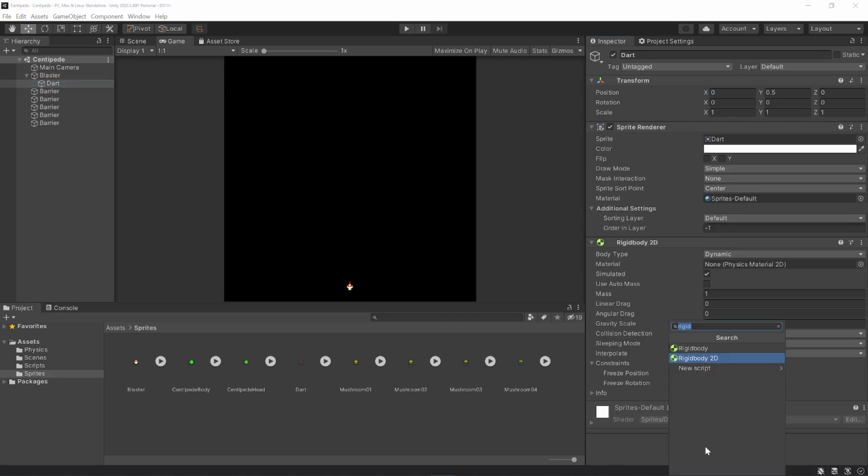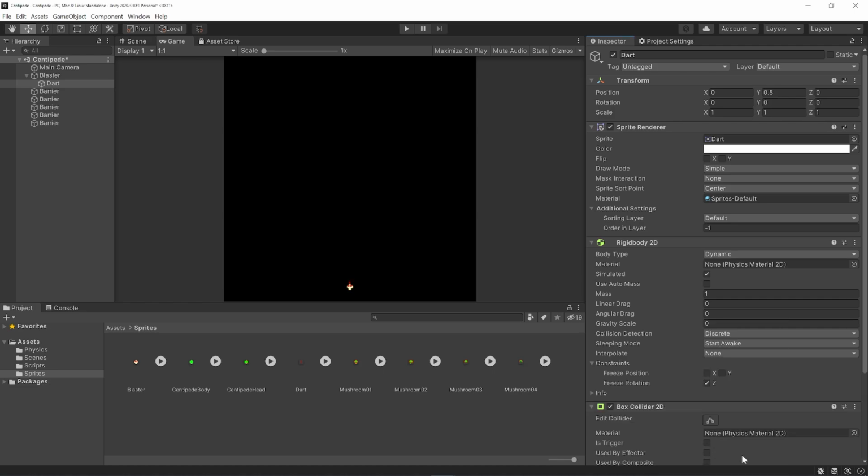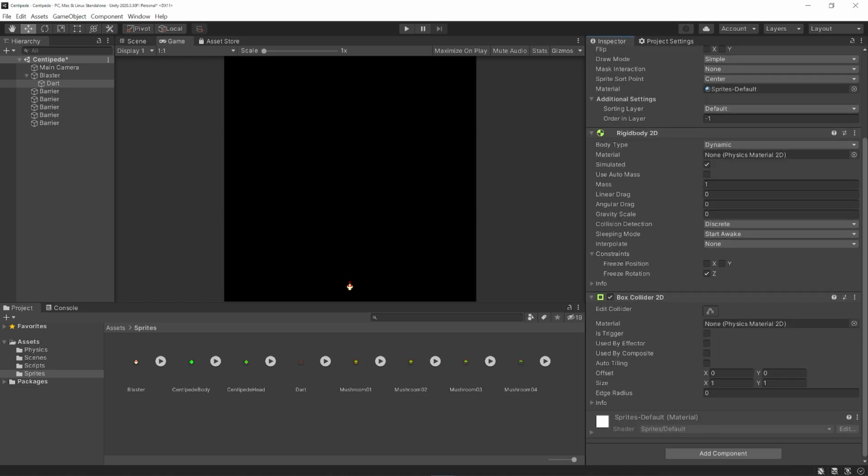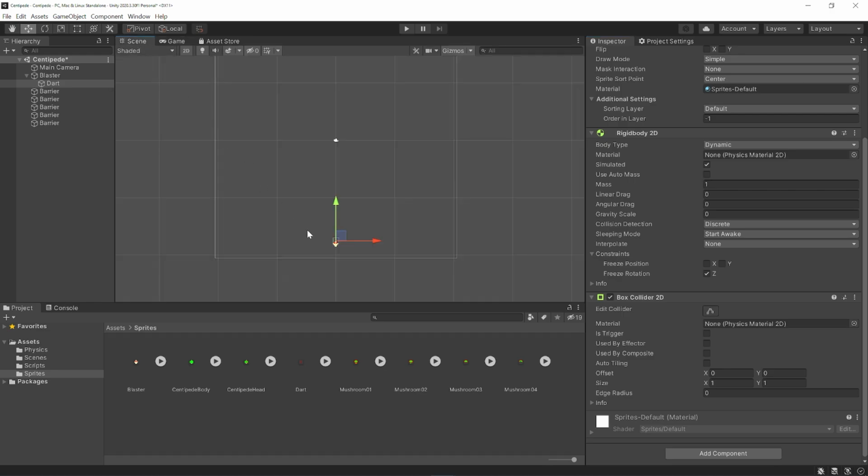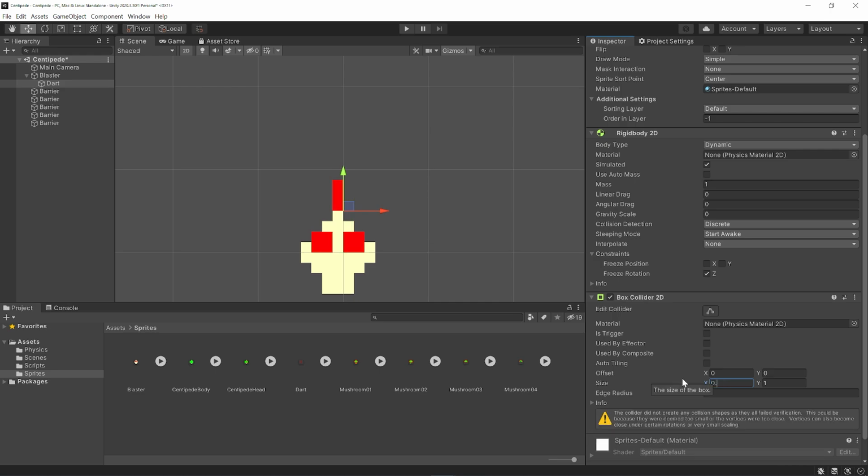And let's also add a Box Collider 2D to our object here. And let's go to our scene view so we can visualize that. Yeah, so here the size of the collider doesn't quite line up with the actual visual of the dart. So I might want to adjust this a little bit so it lines up better. So let's say 0.125, and I think 0.75 is the correct size. And then we just need to realign it there.